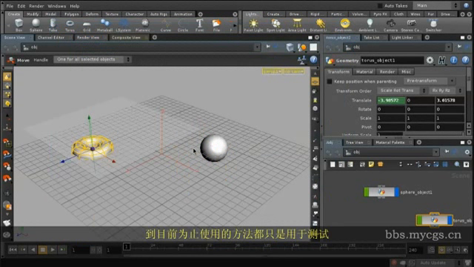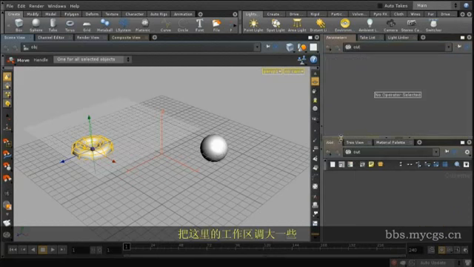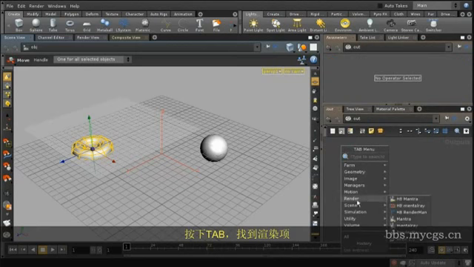The methods we've seen so far, you will usually use them for testing purposes, but when it comes to your final render, you will most likely want to use the render nodes. So let me show you what those render nodes are. Let me switch my context from object to out context. I'll make this network editor a little bit bigger. So here, let me hit tab, and I will go to the render menu here.